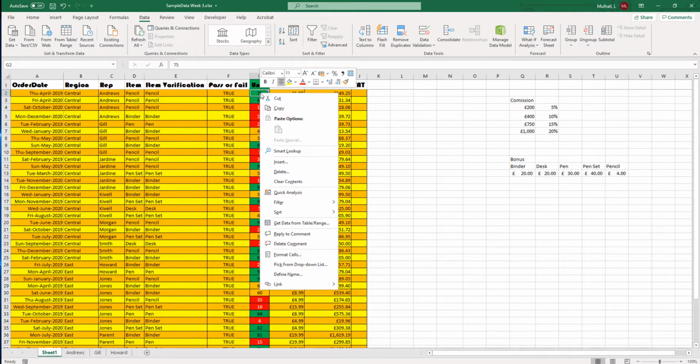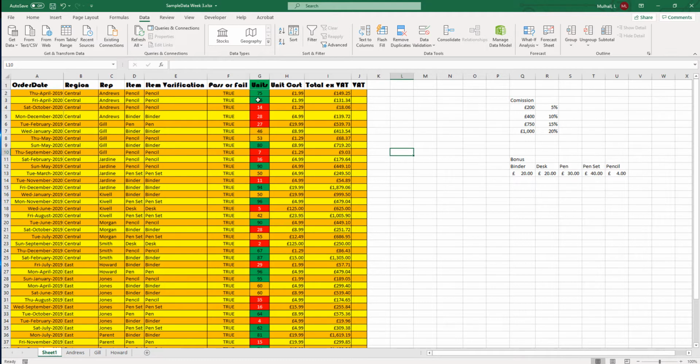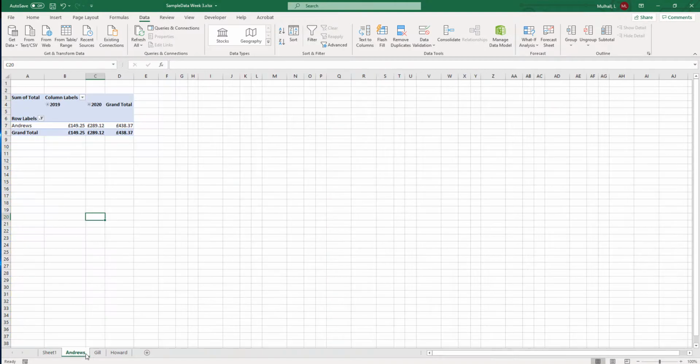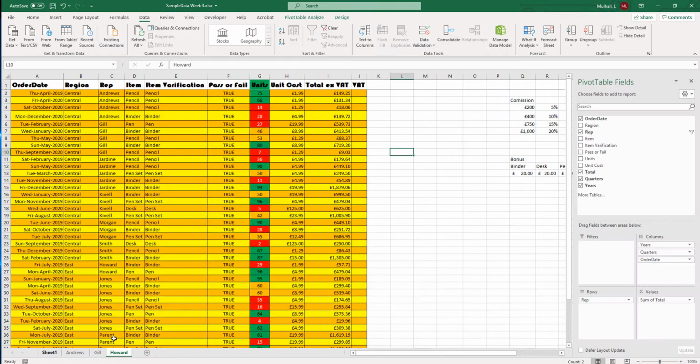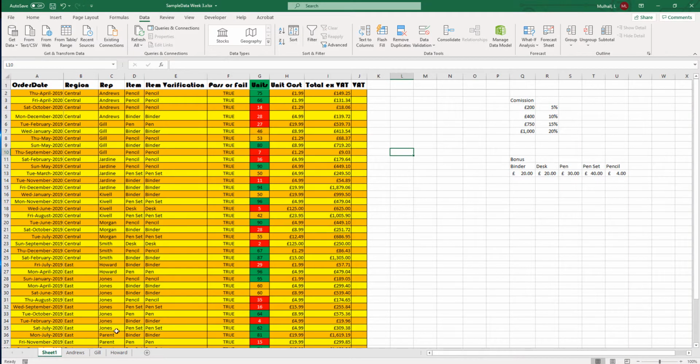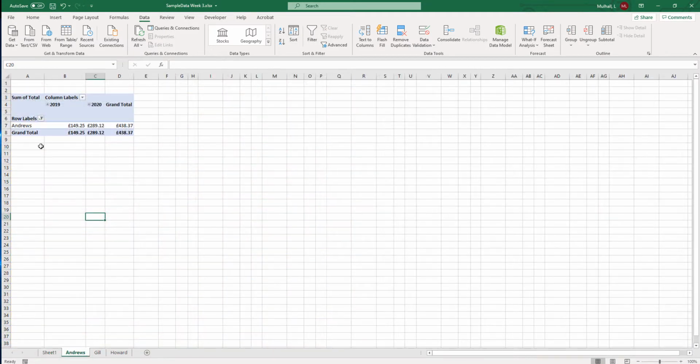Alright, let's just remove that comment because it's a bit annoying every time we click in it. Okay, so next thing is how we can link sheets up. Now for this example, I've got several different sheets here. So what I've got here is Andrew's 2019 and 2020 sales and grand total there as well.